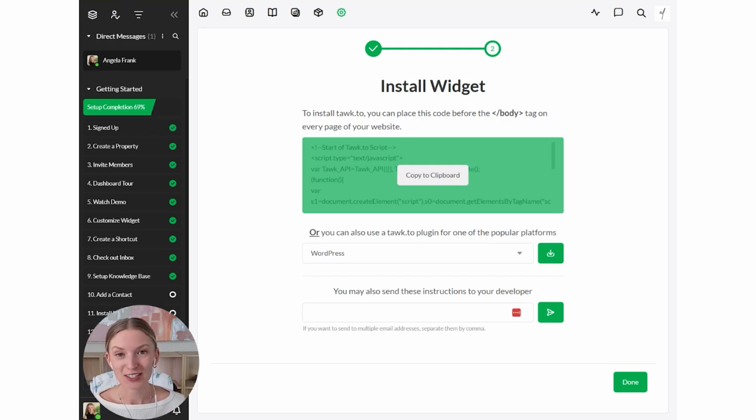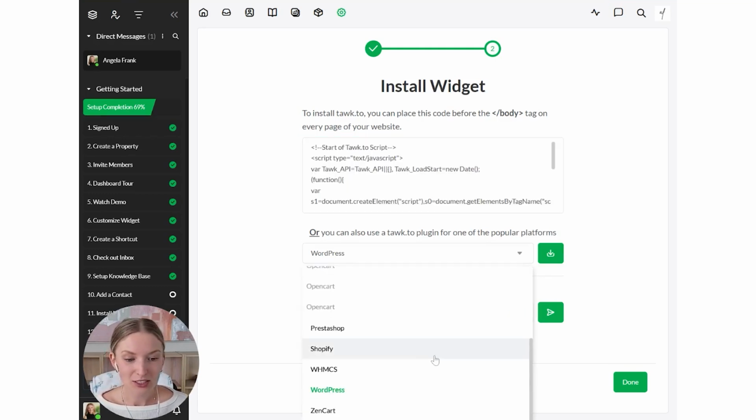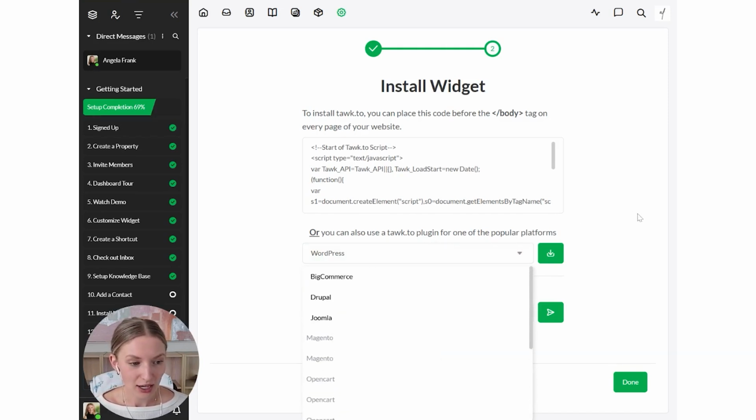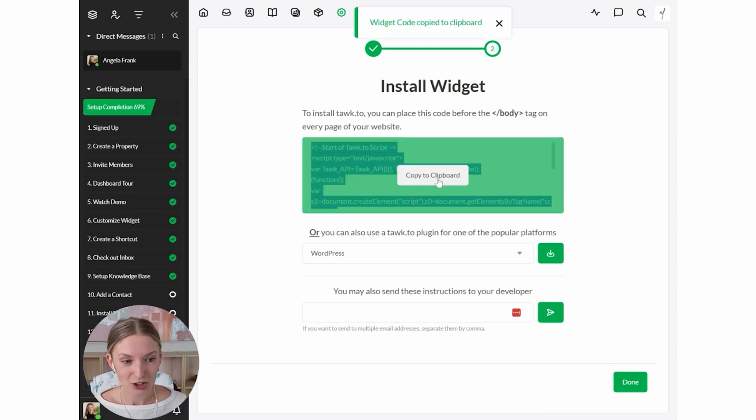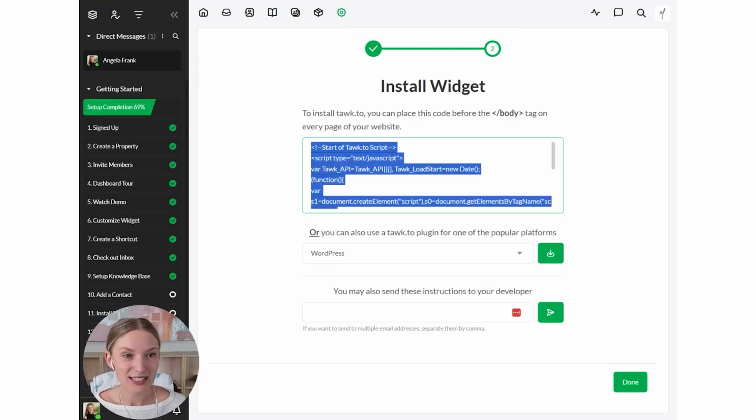And this sounds a lot more scary in theory than it is in practice. But if you don't want to do that, there's also plugins for many website builders here, and you can go ahead and install the plugin. For me, I always like to use the header or the body injection because that way I can quickly add or remove things as I need. So we're actually going to do that now.